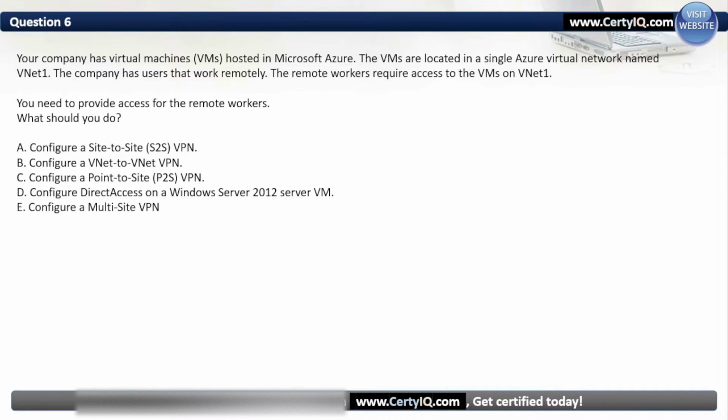Question 6. Your company has virtual machines hosted in Microsoft Azure. The virtual machines are located in a single Azure virtual network named VNet1. The company has users that work remotely. The remote workers require access to the virtual machines on VNet1. You need to provide access for the remote workers. What should you do?